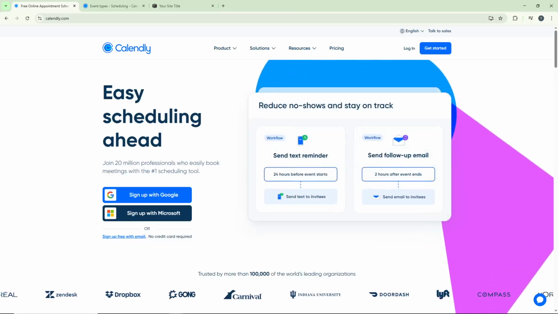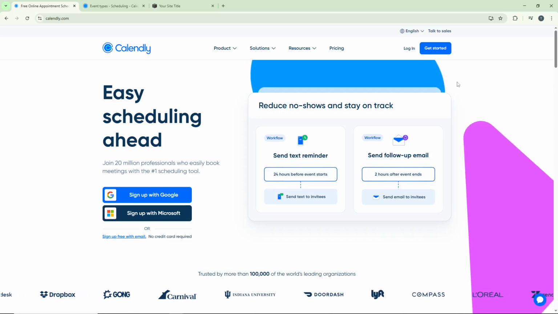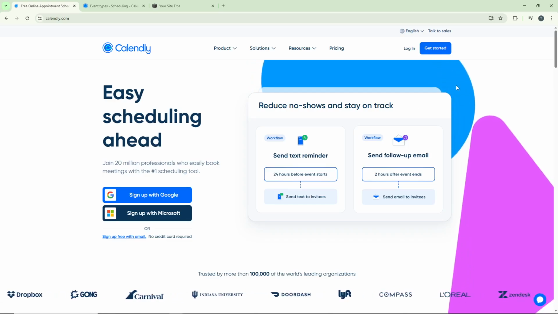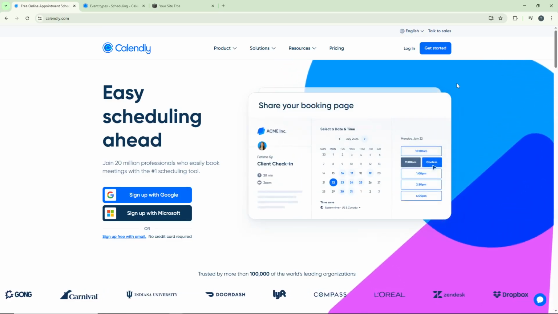Today, I'm going to show you how to add a custom Calendly pop-up on your website. This is a fantastic way to let visitors schedule appointments with you directly from your site without leaving the page, making it seamless and professional.